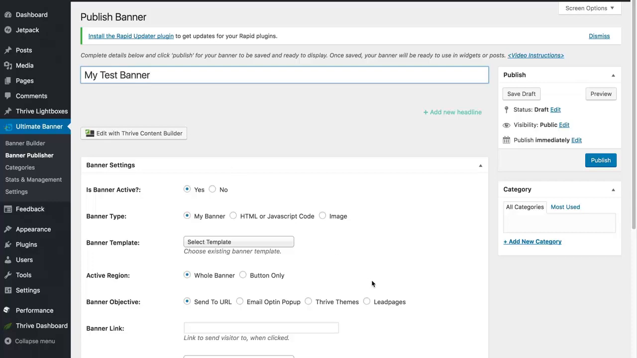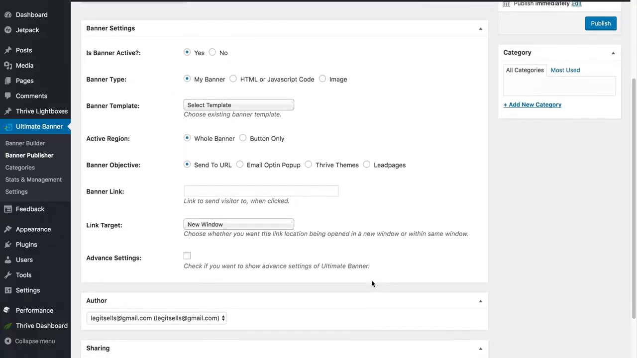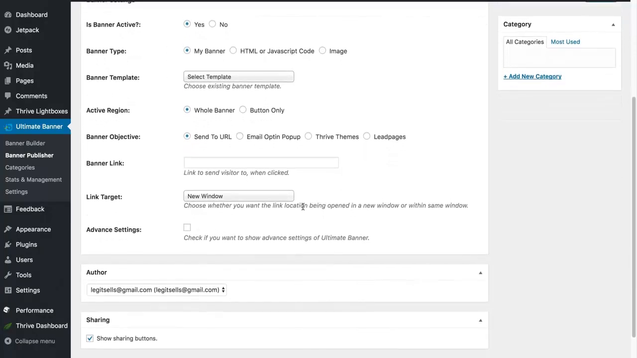We're going to scroll down just a little bit here, and we have some banner settings. For one, would you like this to be active? Yes or no? The type of banner that we are using, and the banner template. So we're going to click the banner template, and we are going to select my test banner that I just created. From here, we can choose to show the whole banner or the button only. And then the most important part, what is the banner objective?